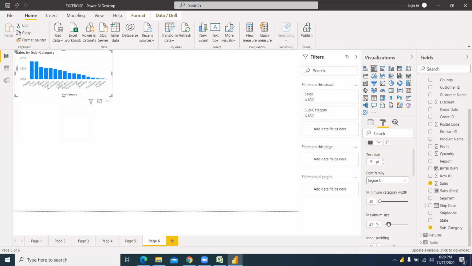When you decrease the maximum size, you see the text value is not showing properly, it's getting hidden. When you increase the maximum size, it will show properly, a little bit more. And then there's inner padding, you can decrease it, and it will show like this. Sometimes you need to show it like this, so in that case you can use these three options. So this x-axis is done.